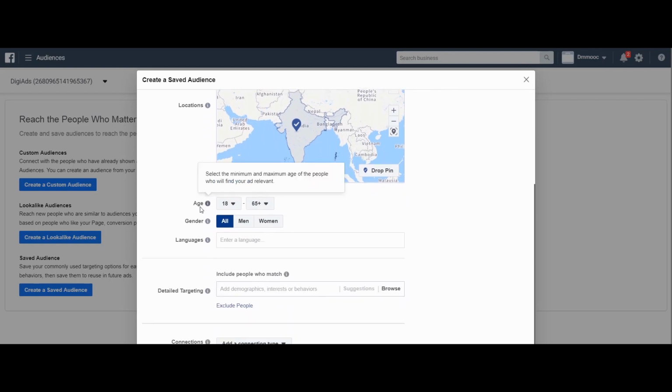Next, we have the age. We can define our audience on the basis of age parameters starting from 13 years to 60 plus years. Then we have the gender. You can make the decision, would you like to show your ad to all, or to males only, or to females only. Next we have the language, that is an optional one. You may enter the language to show your ads to the people who use a language that isn't common in your location. Otherwise, leave this blank. Facebook will decide on its own.